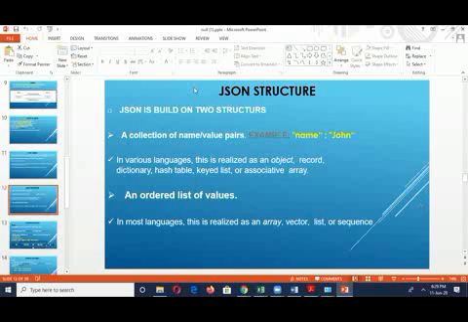JSON structure. JSON is built on two structures. First, a collection of name-value pairs. This is an example of a collection of name-value pairs: the name followed by a colon and the value. The second structure is an ordered list of values. In most languages, this is realized as an array, vector, list, or sequence.